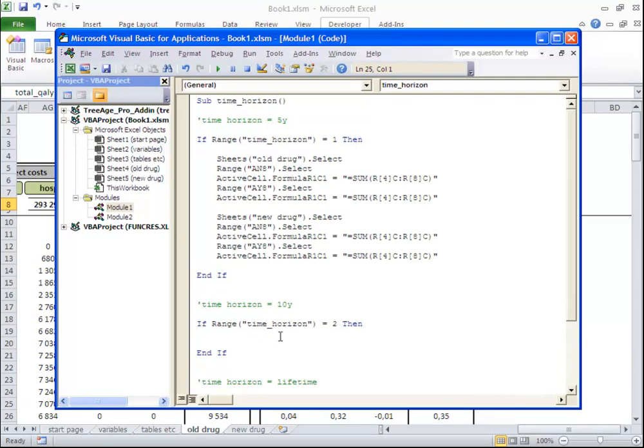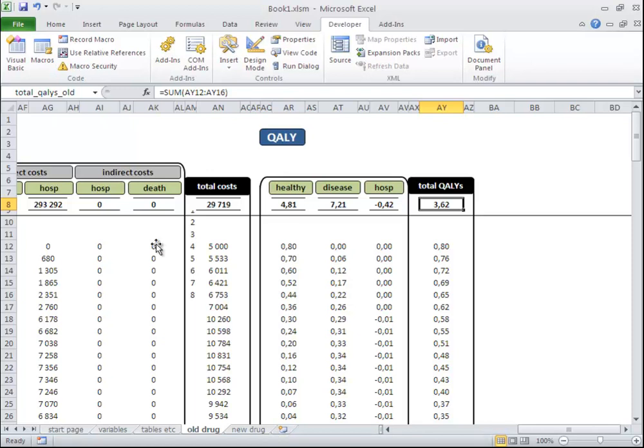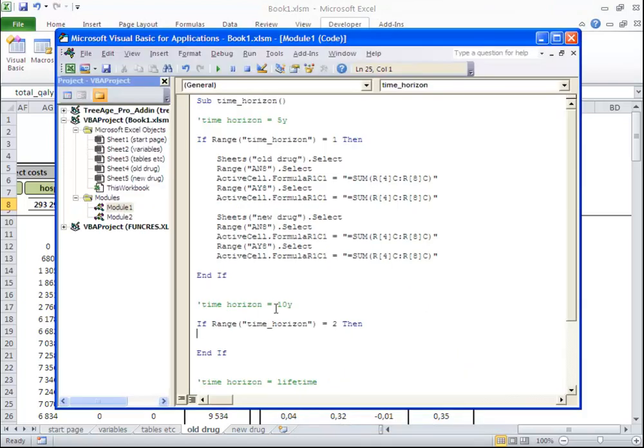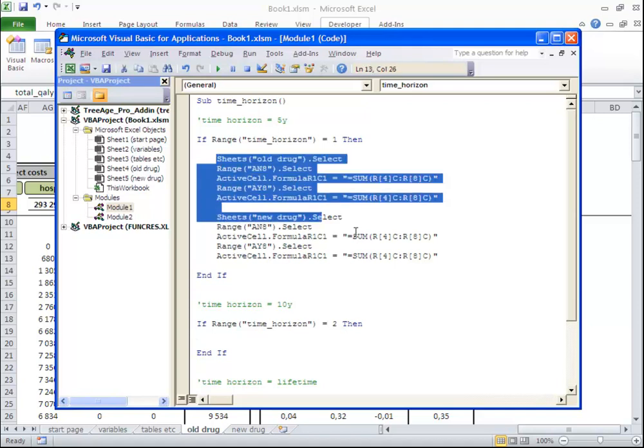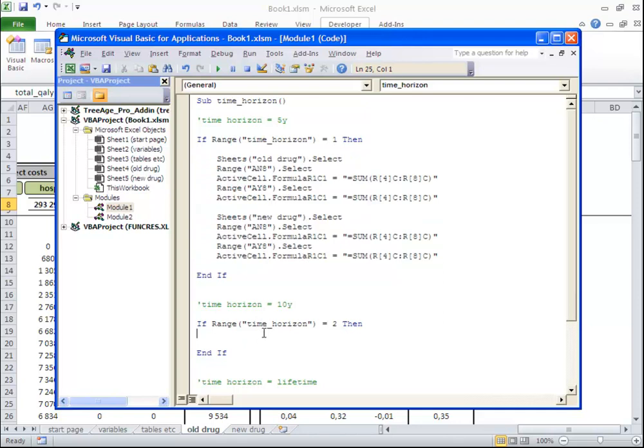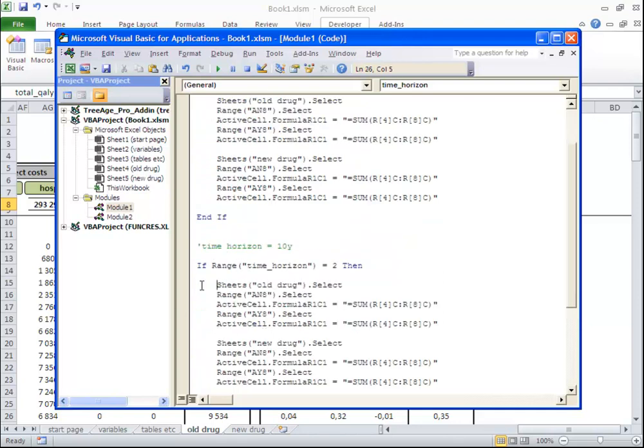For the time horizon of 10 years we need similar code as up here. We could go to the Excel sheet and do it all over again, record a macro, change the sum here, change the sum here on old drug and new drug, and copy the new code in here and clean it up. But since the code to change the time horizon to 10 years is similar to the code for changing the time horizon to 5 years, there is a quicker way. We could just copy all this and paste it in here. And all we need to change is actually this sum here. For a 5-year time horizon, it was summing up the rows 5 to row 8. In the case of a time horizon of 10 years, we will need a few more rows here.